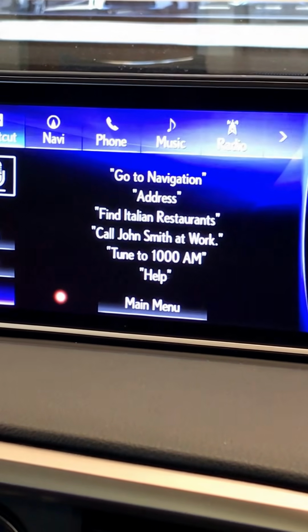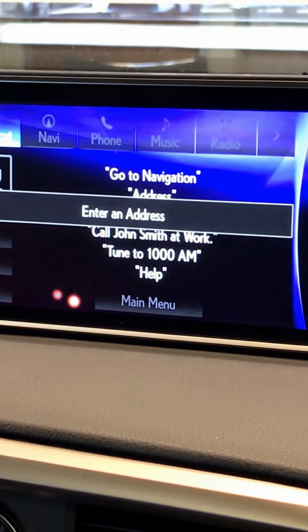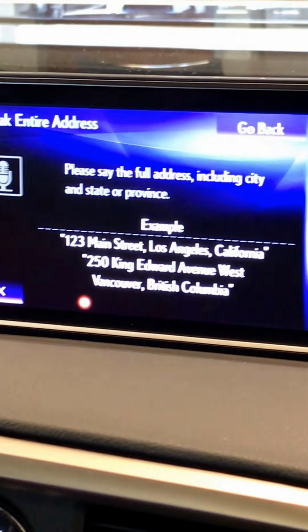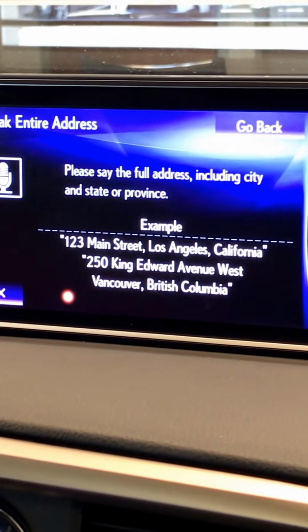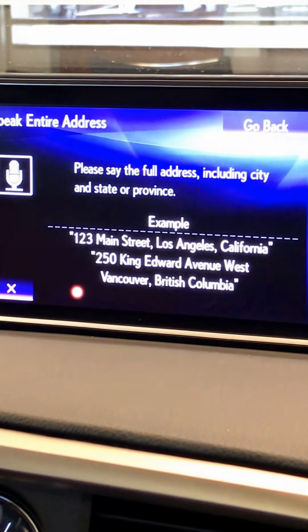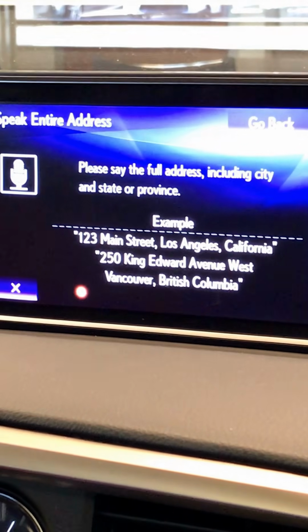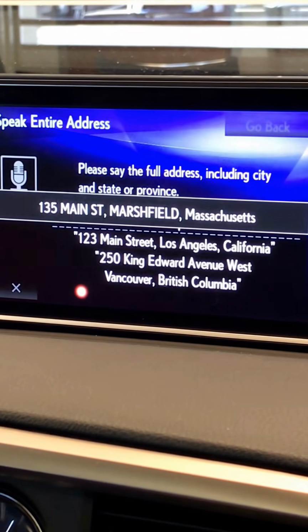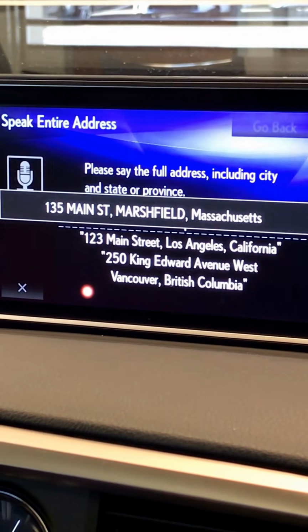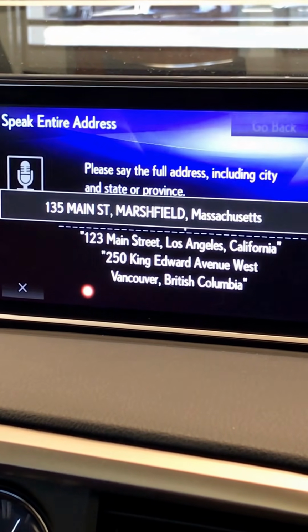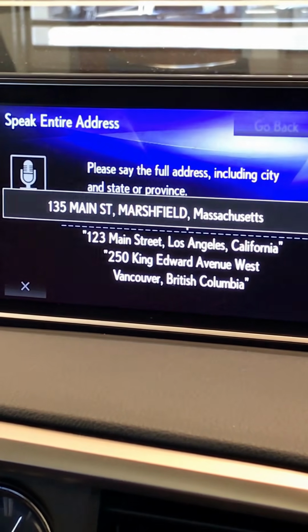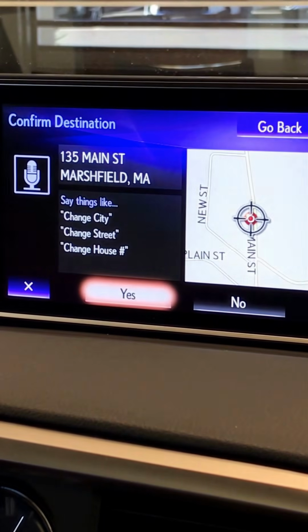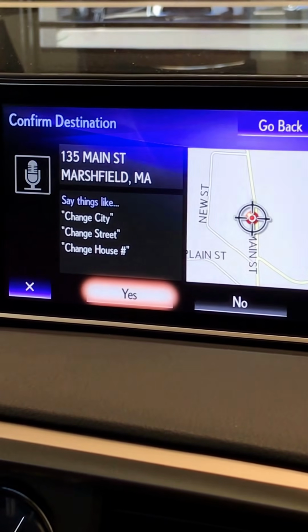Address. Enter an address. Please say the full address. 135 Main Street, Marshfield, Massachusetts. Is this correct? Yes.